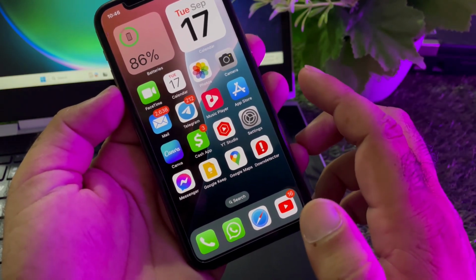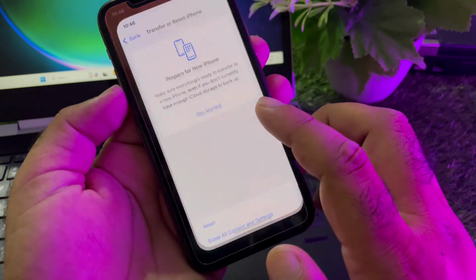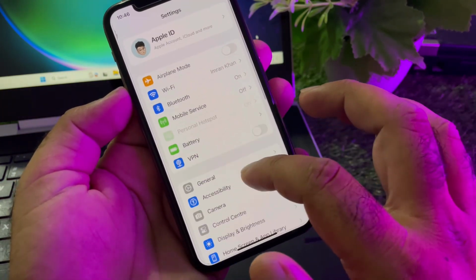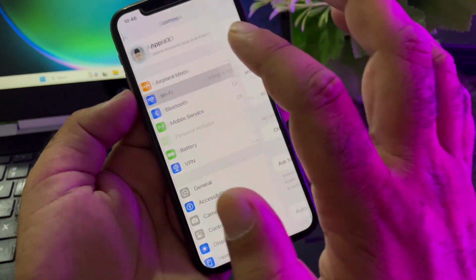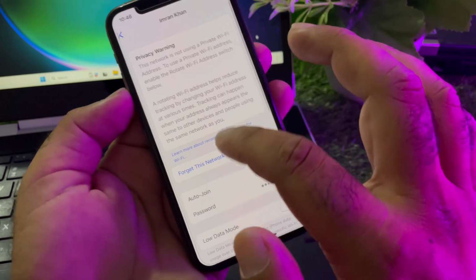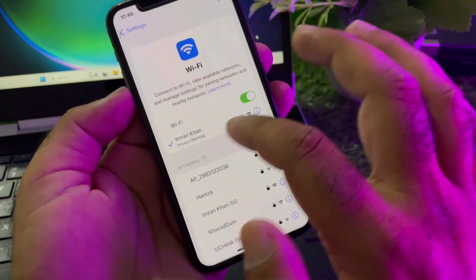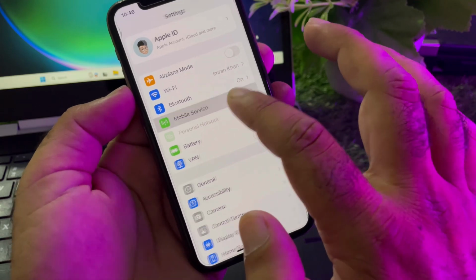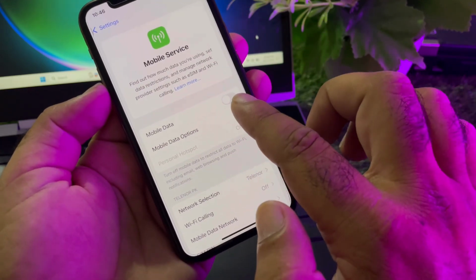Simply, first of all, open the settings of your iPhone or iPad and make sure that you have an active internet connection. If you are connected to Wi-Fi, click on Wi-Fi, click on your Wi-Fi name, click on forget this network and connect it again. Or if you are connected on mobile data, click on mobile services, click on mobile data and turn this on.